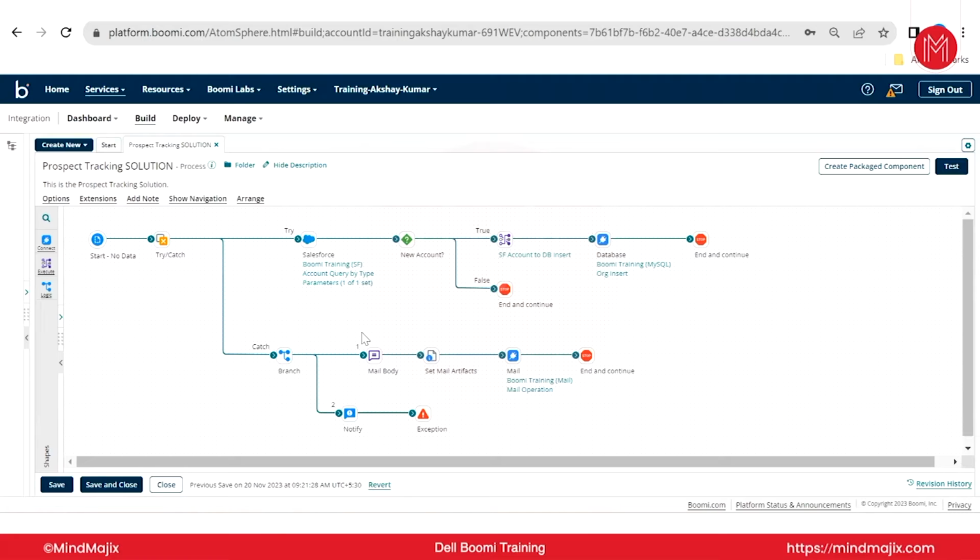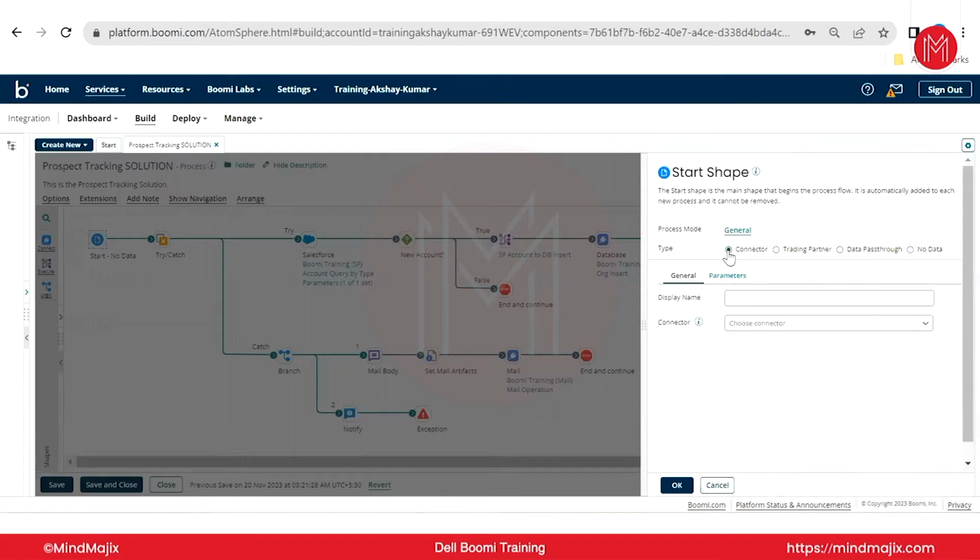To make this process a listener process, there is only one way: go to the start shape and select your connector. Listeners can always be kept in the start shape only. You cannot keep them after the start shape. So remember, for listeners, you always select the connector and keep the listener setup in the very first step. Now you need to select your web services server listener.